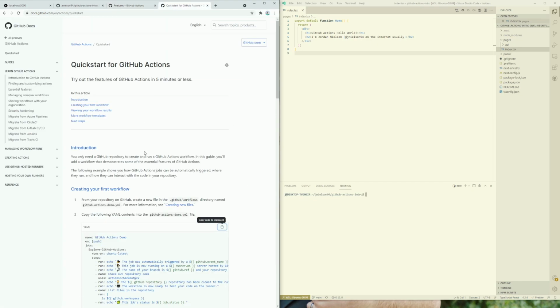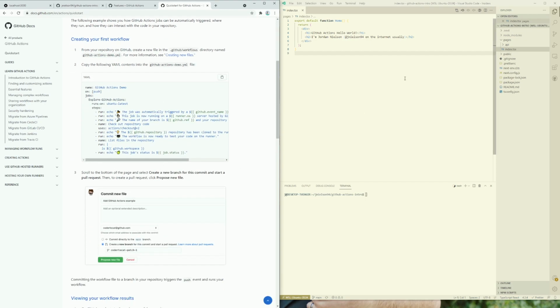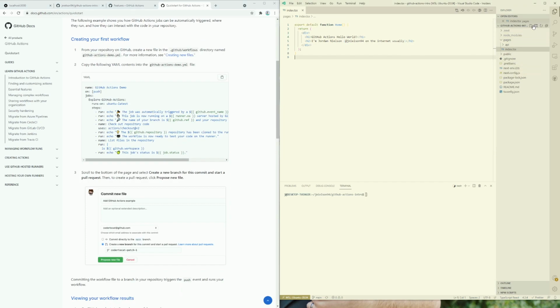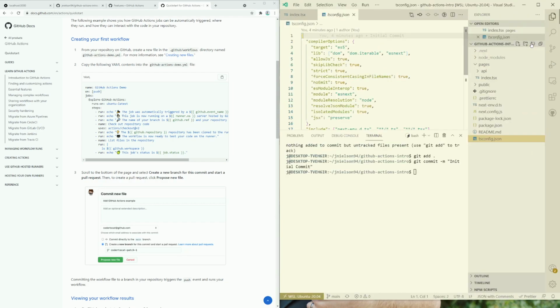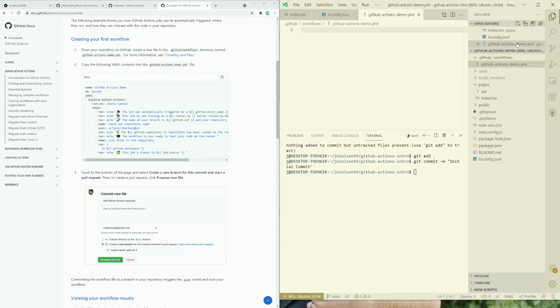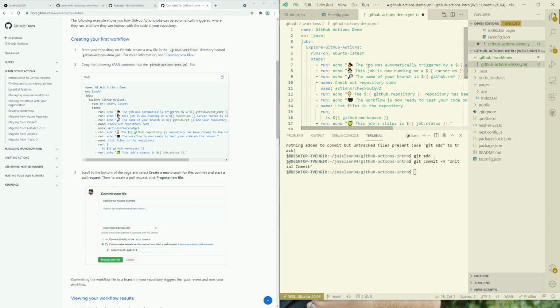So we're going to jump over to their quick start documentation because the documentation they have for GitHub Actions is quite good. And so we're going to jump in and create our first workflow. This one's going to be a Hello World workflow. And so we want to zoom in a bit here. We want to create a new .github directory with a workflows subdirectory with a file named GitHub Actions demo.yaml. And so this file, we'll just go ahead and copy paste the contents they have.